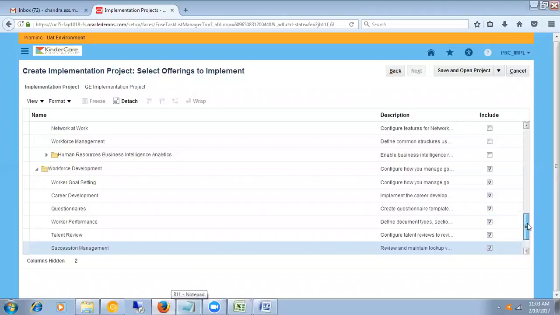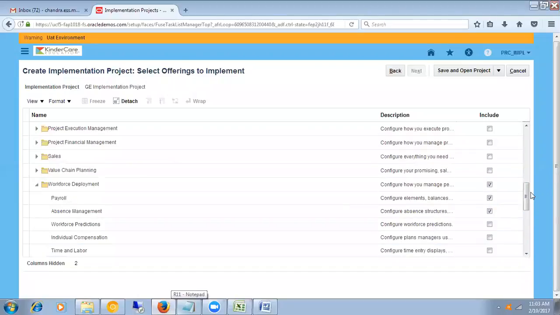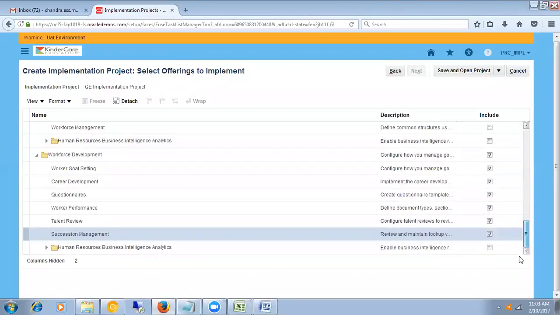So now everyone is clear, right? 3 modules we have selected, meaning 3 features: payroll, absence management, talent management. If we combine all these 5 applications, it will become talent management. Okay, fine. Global HR will get automatically. Now the system is going to ask us, do you want to save and open the project, or just save and close? Let me go for save and close, so that we'll come to know again how to open an implementation project.